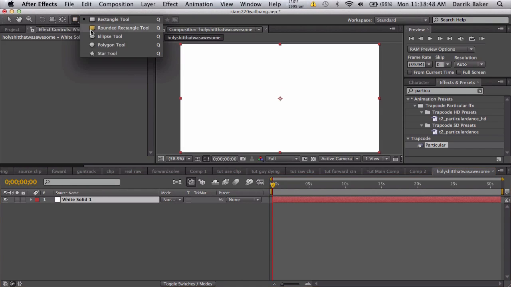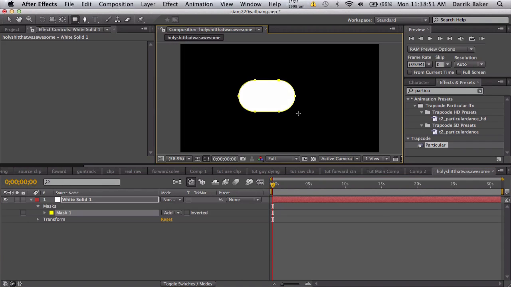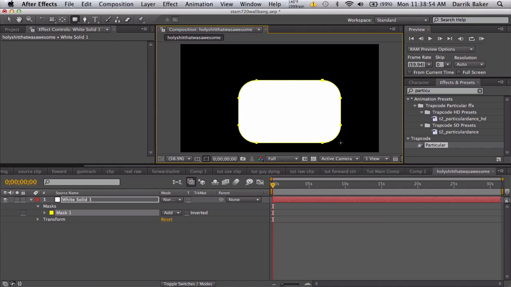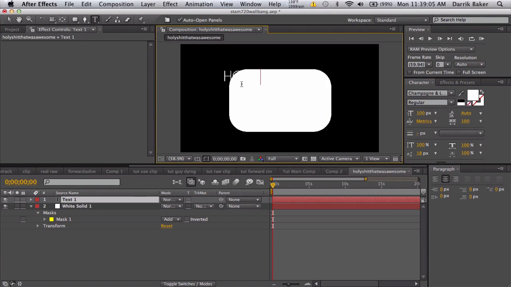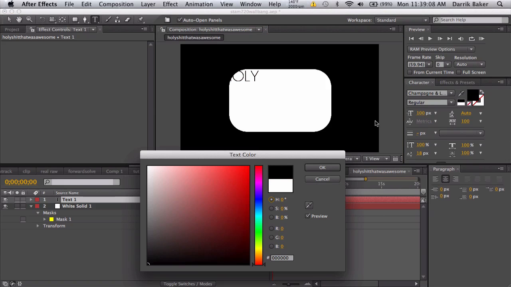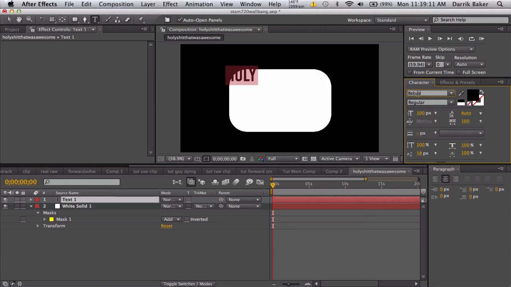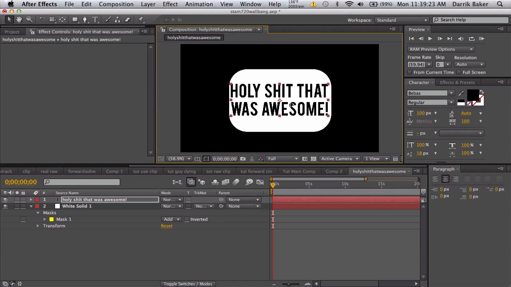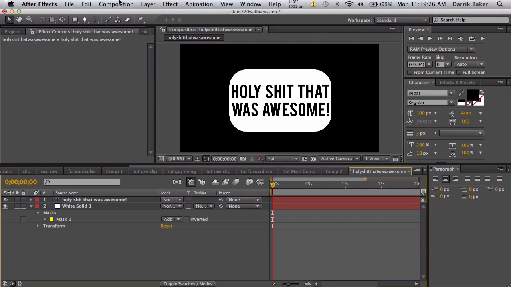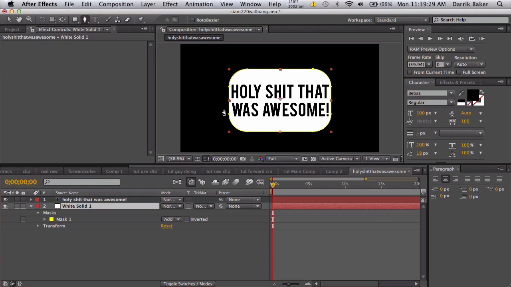And go ahead and take a rounded rectangle tool and just mask somewhere in the middle, so that we can move the mask up. So double click, center it. Okay, and I'm gonna make some text here. Holy, let's make this black too so we can see it. I like Bebas. Bebas? I never know how you pronounce it. Holy shit, that was awesome. Alright, so we got that, and I'm also gonna draw in a little speech bubble thingy.